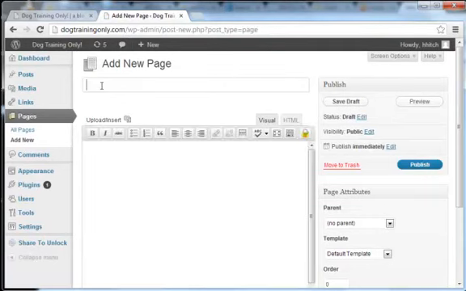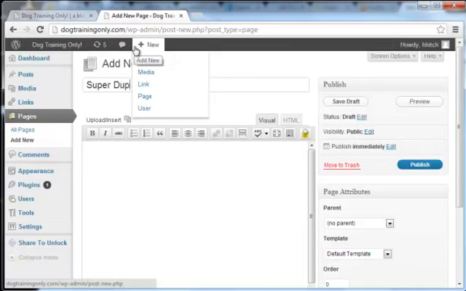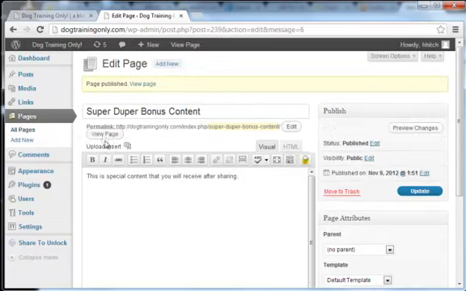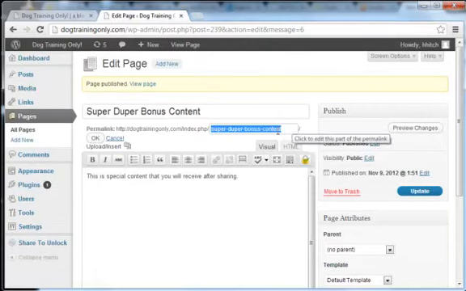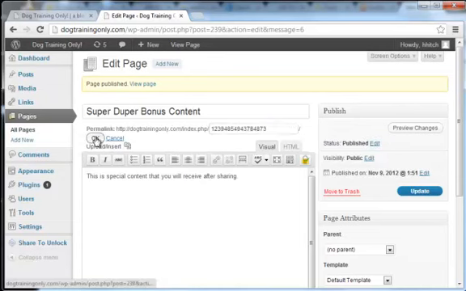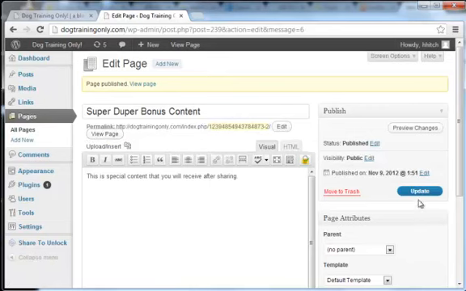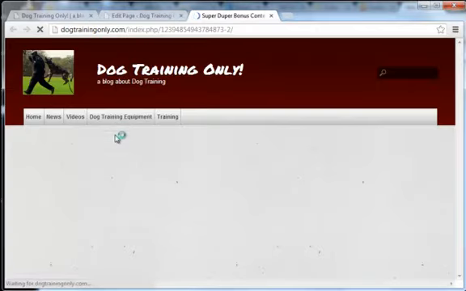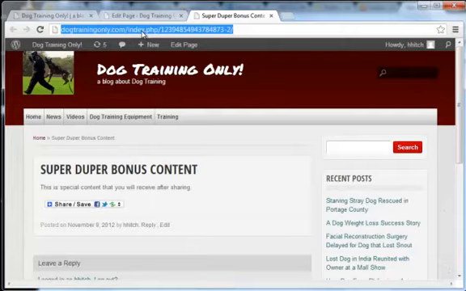The first thing I'm going to call this is super duper bonus content, special content that you will receive after sharing. Okay, so I'm going to go ahead and publish this. I'm going to change the permalink so that it's something that no one will ever guess how to get to, so it's completely private, more or less. I mean, who's going to guess that? So let's just take a look at it. And so here's what we have for this.